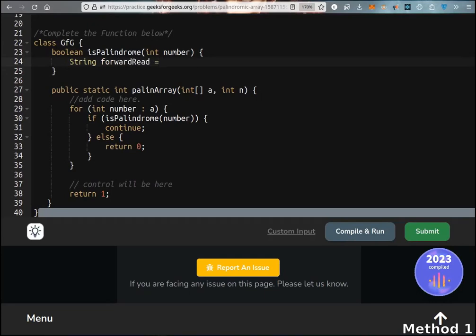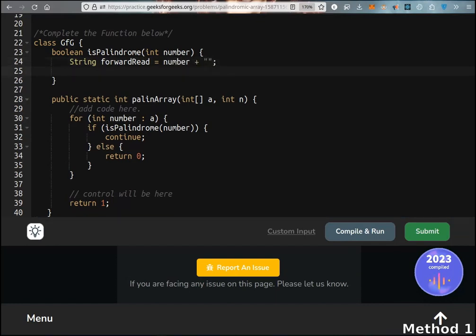and I'll convert it within a string. So this can be easily done by appending to a string itself. And string backward read is nothing but the backward reading for the forward read. So I'll go ahead, use string builder. Obviously I need to create an object, so go ahead, use new StringBuilder, feed it with forward read. It will take forward read and I will reverse this. And ultimately, after reversing, I'll convert it to string.